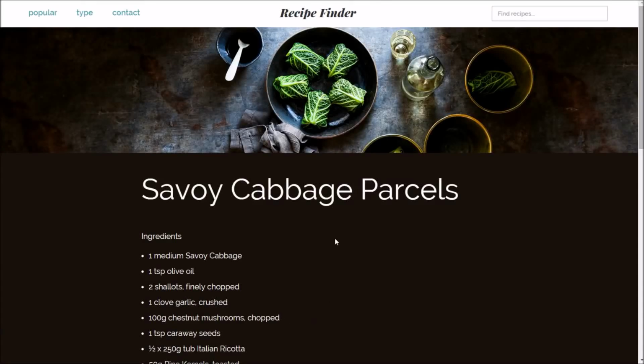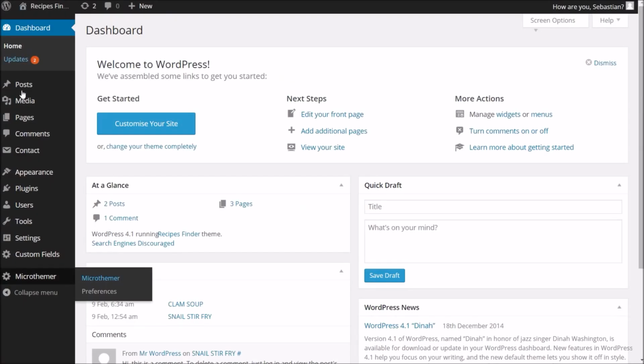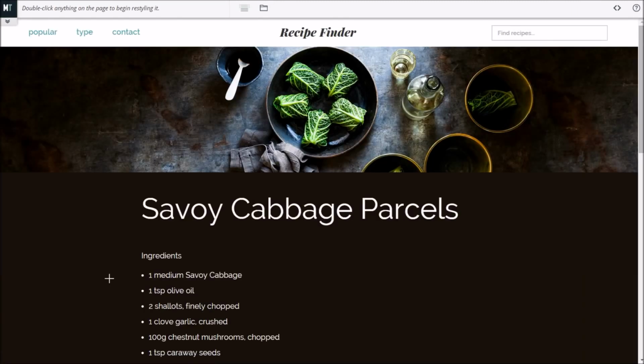Hi there. This video shows how to restyle a WordPress site using Microthemer and also serves as a quick start tutorial. Once Microthemer has been installed and activated, we can access the interface via the Microthemer link that will appear in the left menu of our WordPress admin area. This will bring up Microthemer's visual interface that sits above our website.